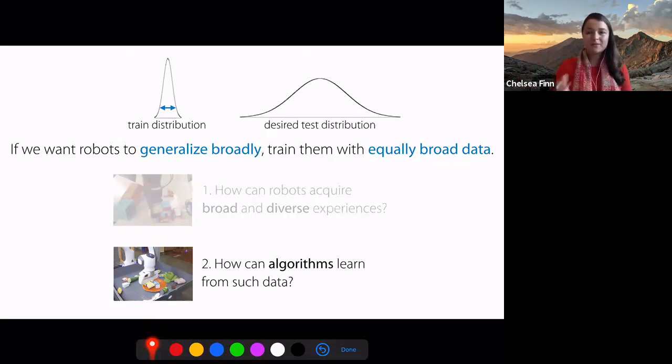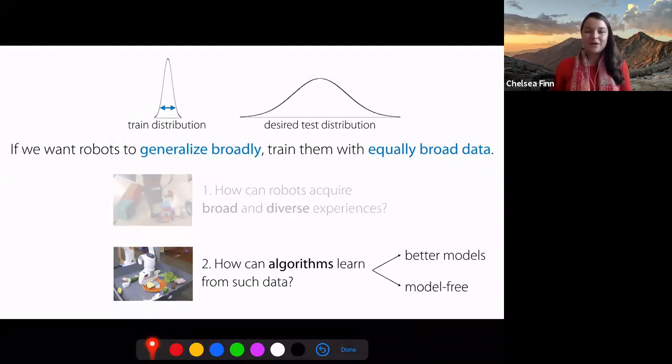And in particular, we're going to investigate two different paths for this. The first is building better models that can scale better to these large data sets. And the second is developing methods that don't require learning these predictive models. Maybe if we only learn a policy, we won't underfit quite as much. So I'll talk about these two paths. First, let's talk about better models.